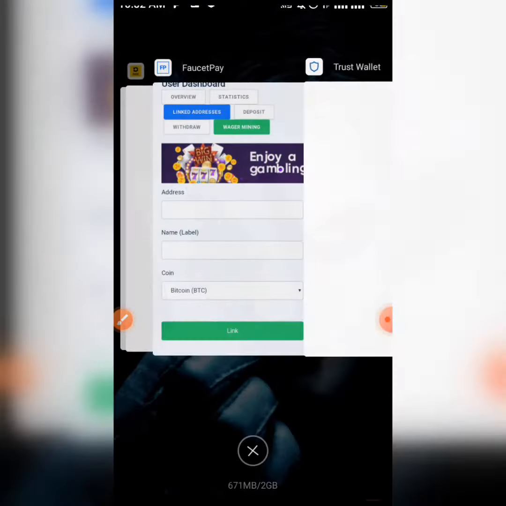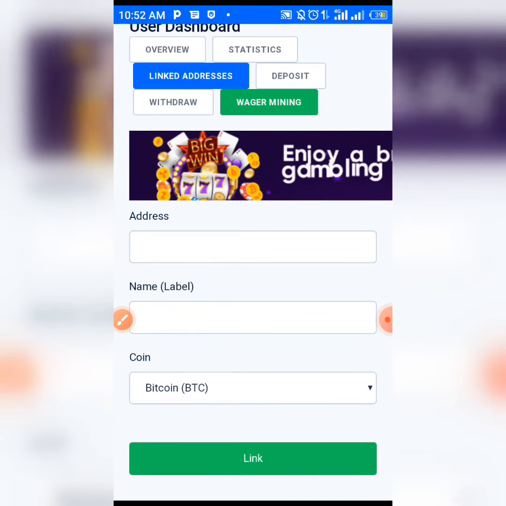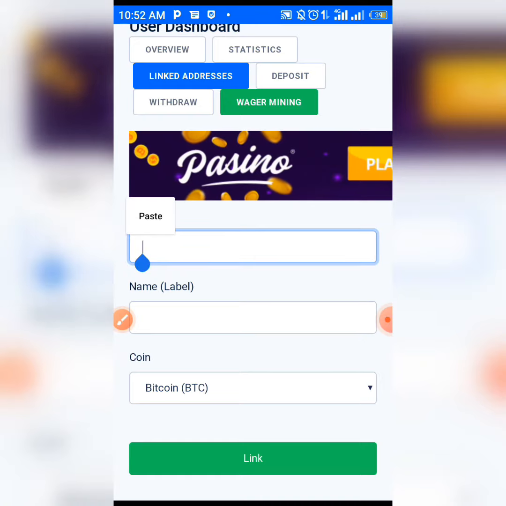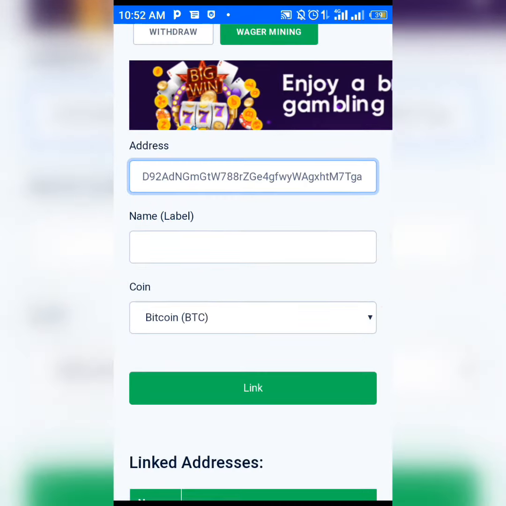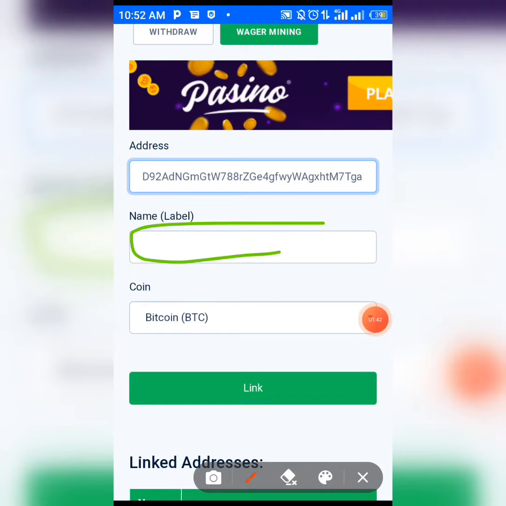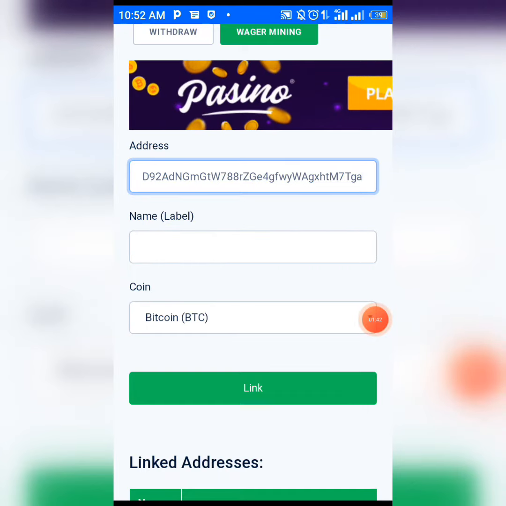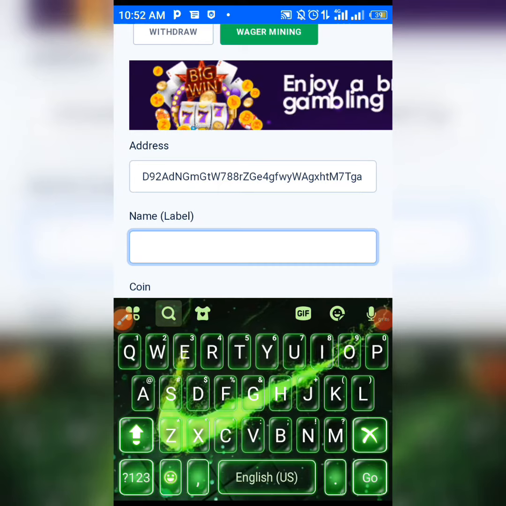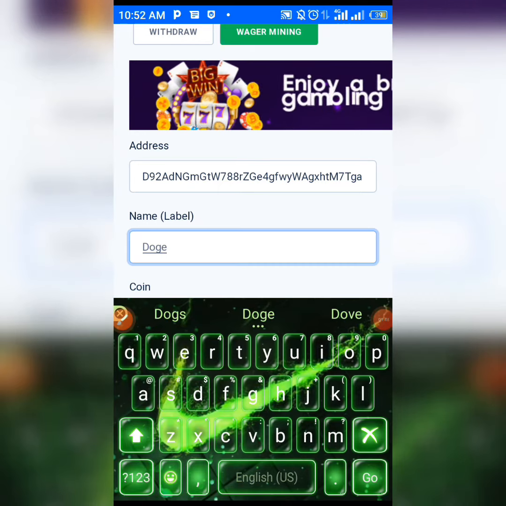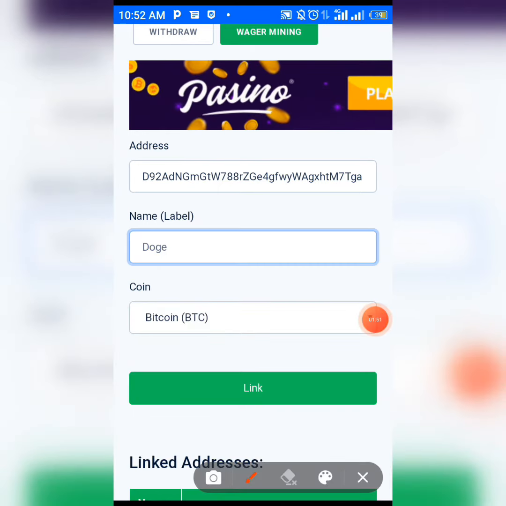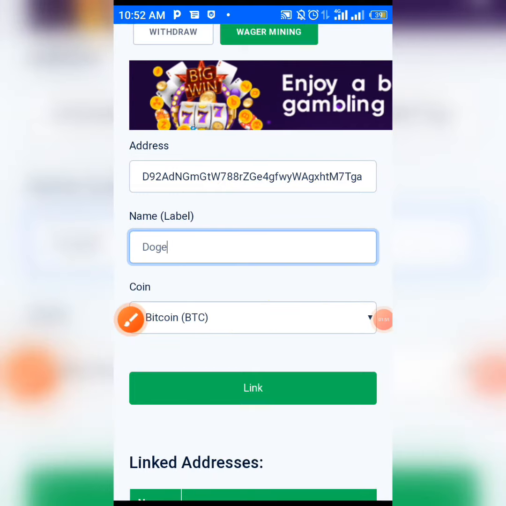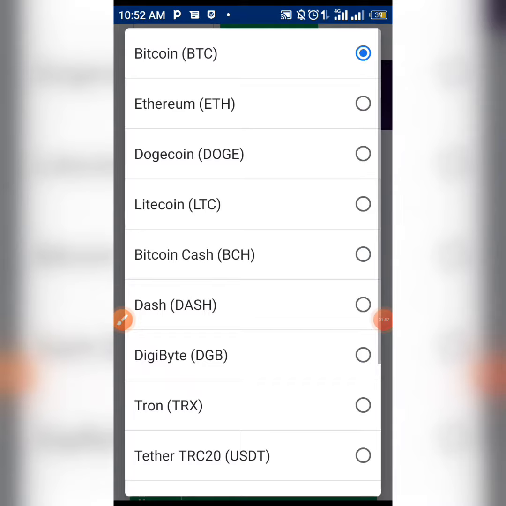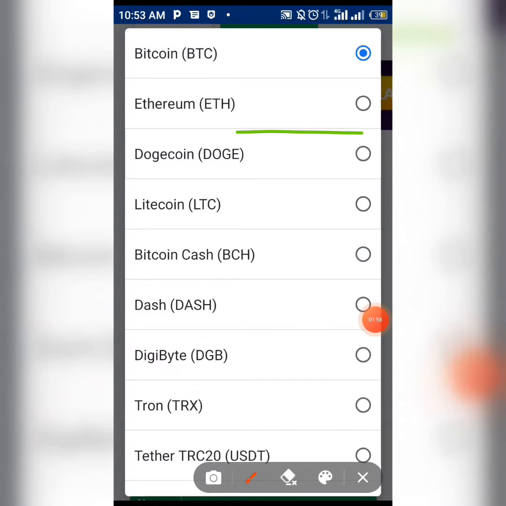Now you go back to your FaucetPay account. Now you're going to paste the address here. Now input the name of the coin, the label, we use it as Doge. Now you come over here and select Dogecoin by clicking it. Then you'll be seeing Doge over here.